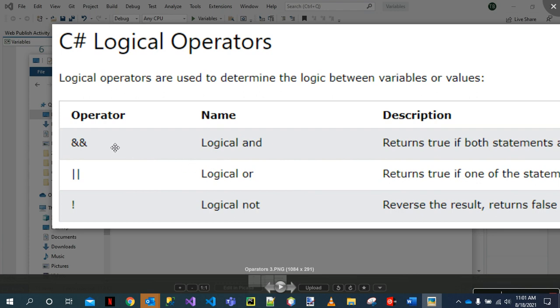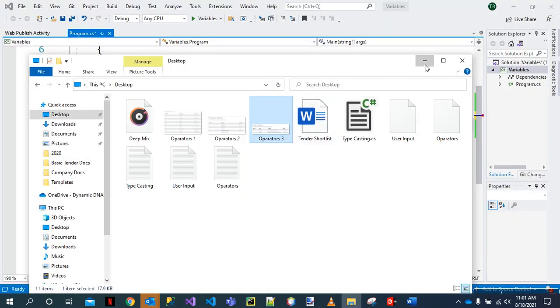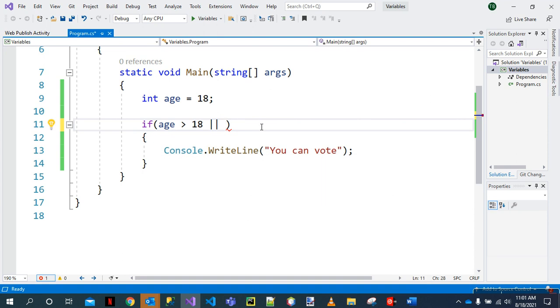For an and, you put two ampersands. Whatever they call it. Okay, so now you must say or age is exactly equals to 18. Now this is crazy. You can't put one equal sign.